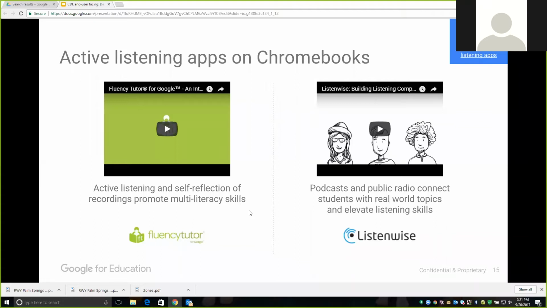With the success of the Creative Apps Bundle program, Google came out with the second bundle program called Active Listening Apps on Chromebooks. This one was geared towards English as a second language learners and struggling readers. We have 2 apps in this bundle: Texthelp's Fluency Tutor and ListenWise.